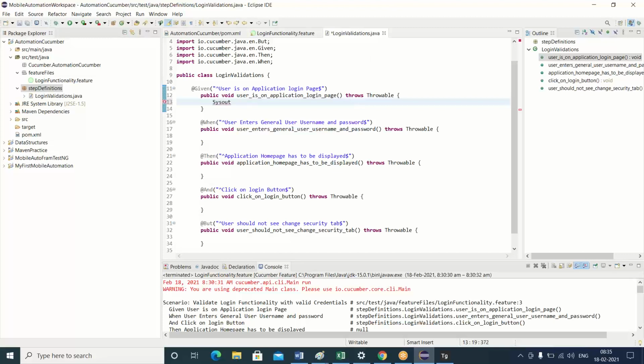So I'm putting some print statements inside this, just for our understanding. User is on application login page. Here you can implement your Selenium code. Once you implement Selenium code, you just need to add your Selenium jars, and all the rest is common. For now I'm just putting some print statements.